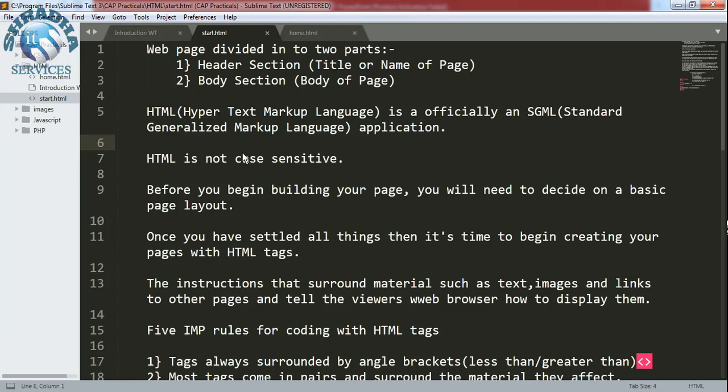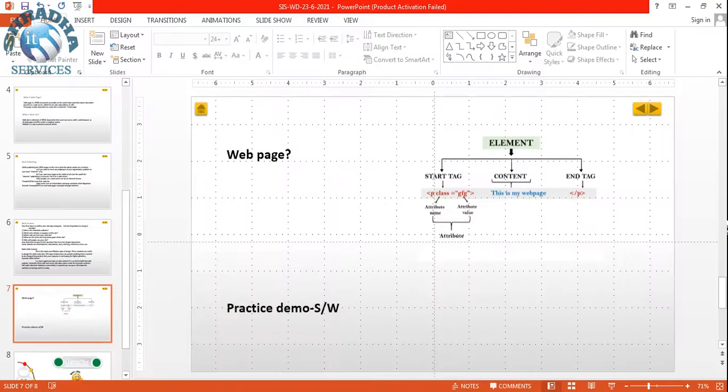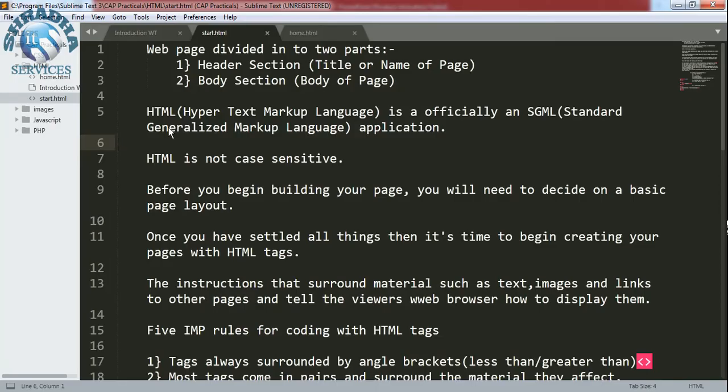So if you see this web page, now this is an element that you have to use in this manner, right? HTML is the hypertext markup language, which is officially called a Standard Generalized Markup Language, SGML application. So HTML is an application of SGML. It is not case sensitive.